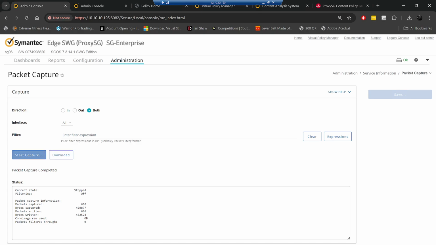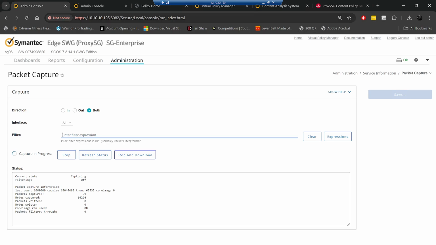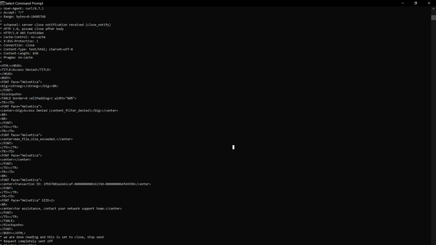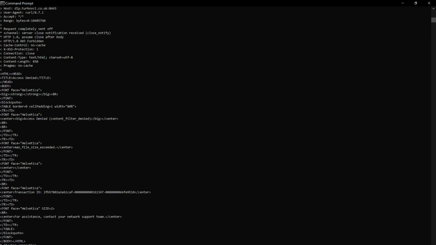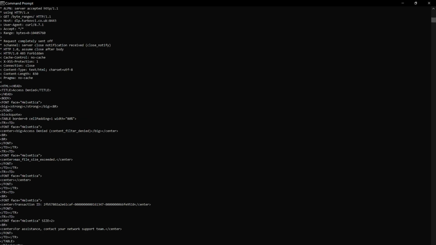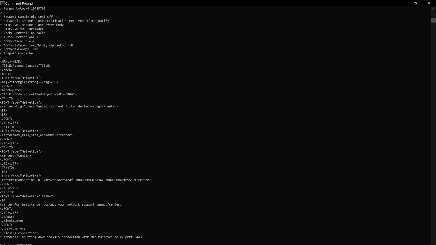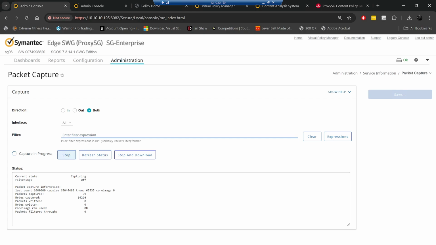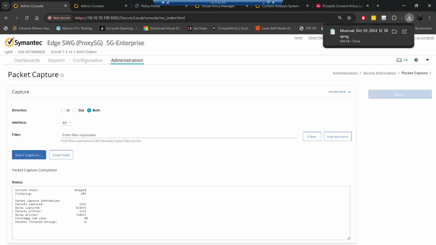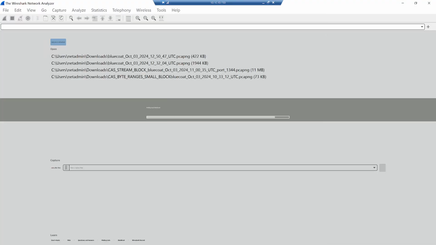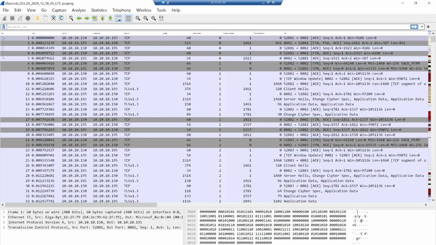We're going to yet again start the packet capture. We're going to go back to our curl, and I will leave that policy enabled, so we are expecting to get content filter denied. Exception, let's run it, and yes, we did get content filter denied, so that has behaved like we wanted. We stop this, download the packet capture, and let's see if it behaves exactly the same way as with the block.